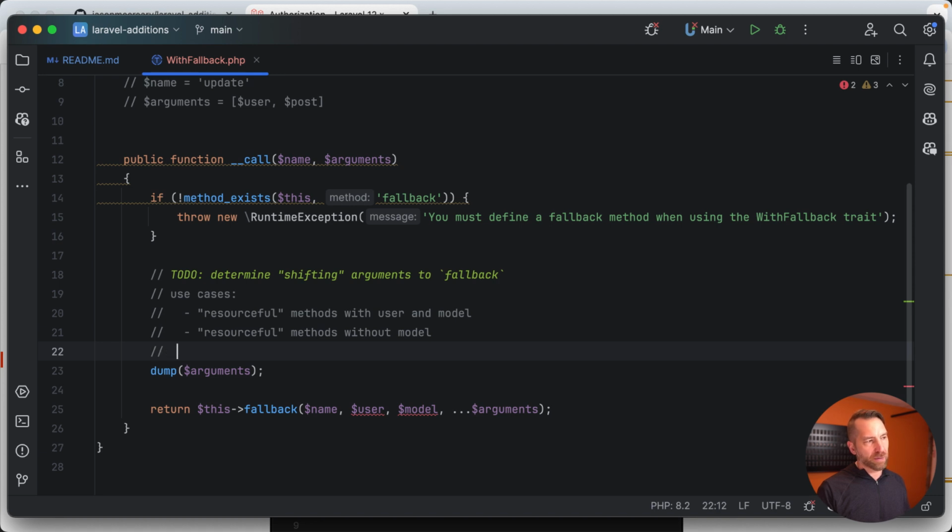We're definitely not going to cover a guest thing. I think you need to define that on your own. If you're allowing a guest for a very specific thing that otherwise wouldn't have a guest, I don't think there's anything we can really do here. Okay, so then we have the resourceful method with user and model, resourceful methods without model. And then you have any method.